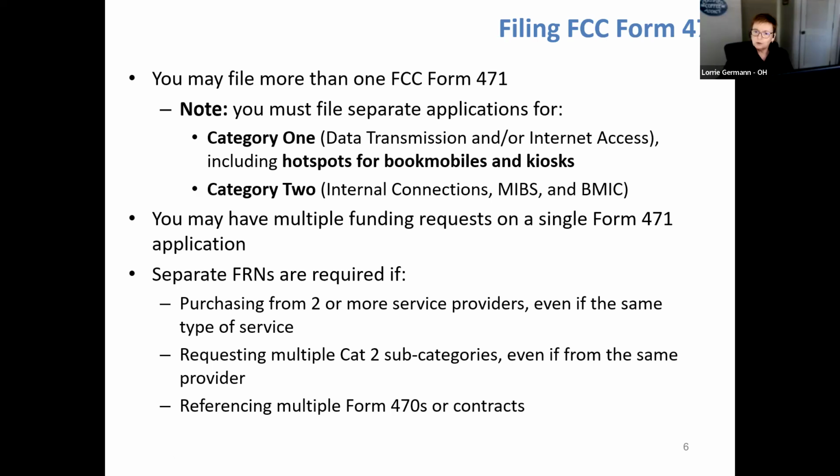Now, Cat 2, I included this in here, and I'll cover this more when we do the Cat 2 funding. But if you're purchasing service from the same service provider, but it's under two different 470s or two different contracts, even if it's the exact same bandwidth, the same cost, the same service provider, but you requested this on two different 470s, that would require you to have two different funding requests.